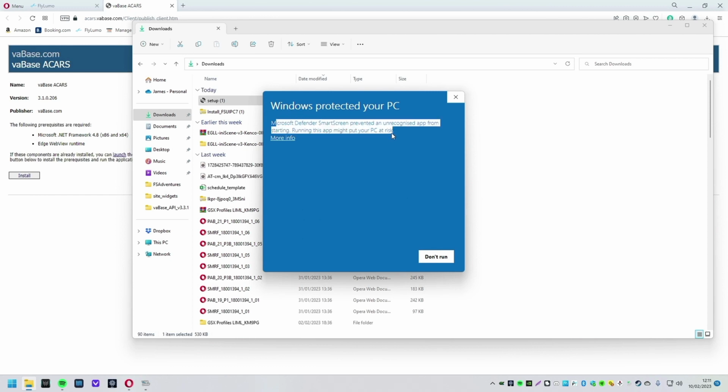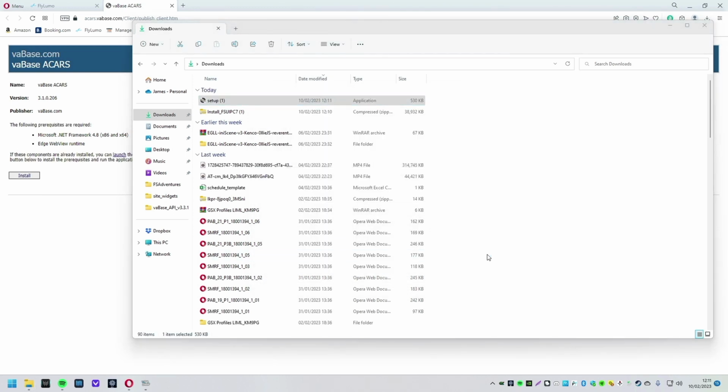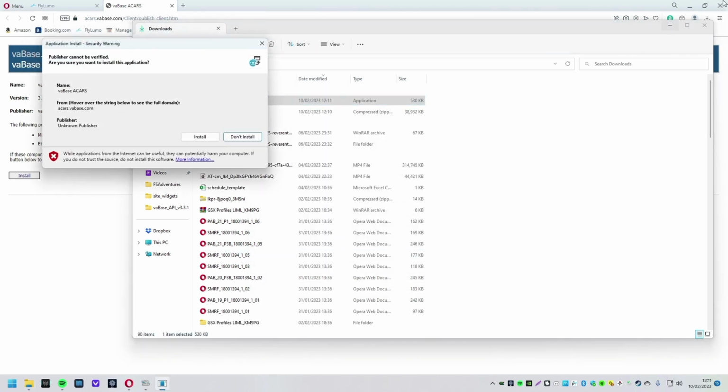If you get this, don't worry, it's just because FlyLumo's so new, that the software's so new, and Windows is a little bit scared. But it's absolutely fine. See, unknown publisher, it's just because it doesn't know who we are. So, you want to click run anyway, and then that'll start the installation process.